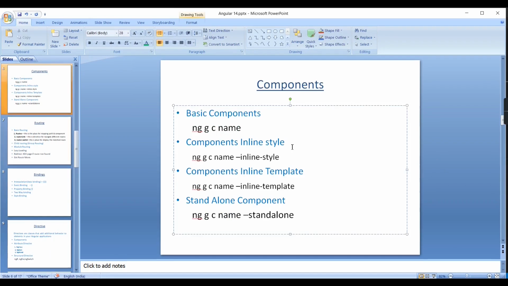Components are the primary building blocks of our Angular application. Basically we have four types of components. The first one is the basic component, the second is components with inline style, the third is components with inline template, and the final one is the standalone component. For creating all types of components, we have the CLI command. First let me create one basic component.